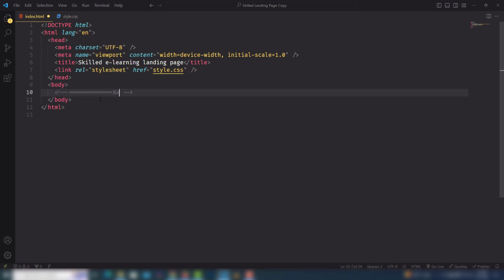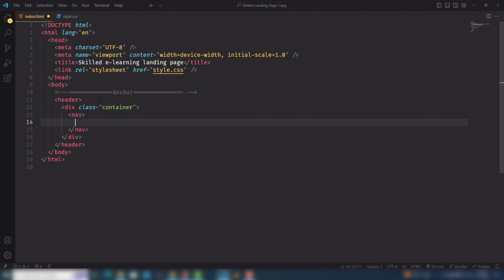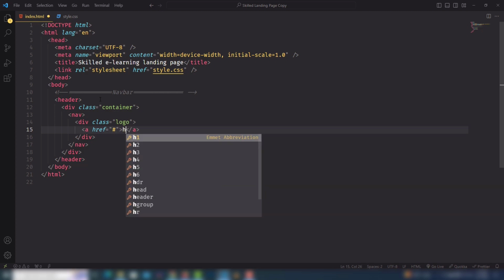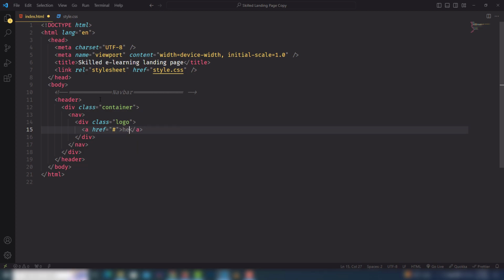So I'm gonna use the header tag for the navbar. In the header tag I will use a container class because I will manage all of the content in the center of the page. I will use nav logo. Inside the logo I will use h2, scaled, and then a button, get started.